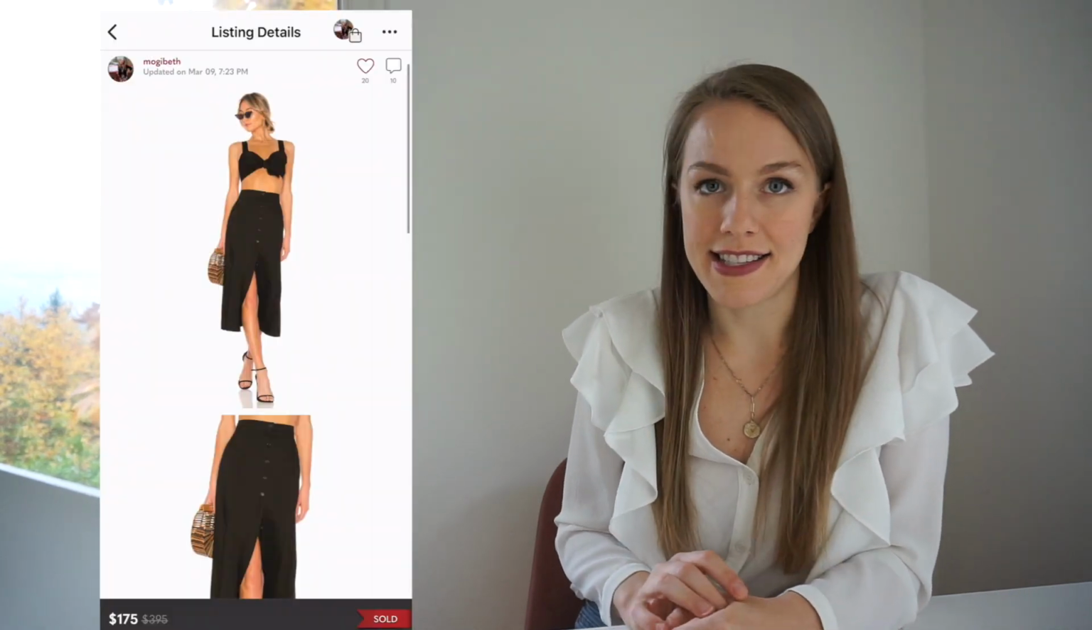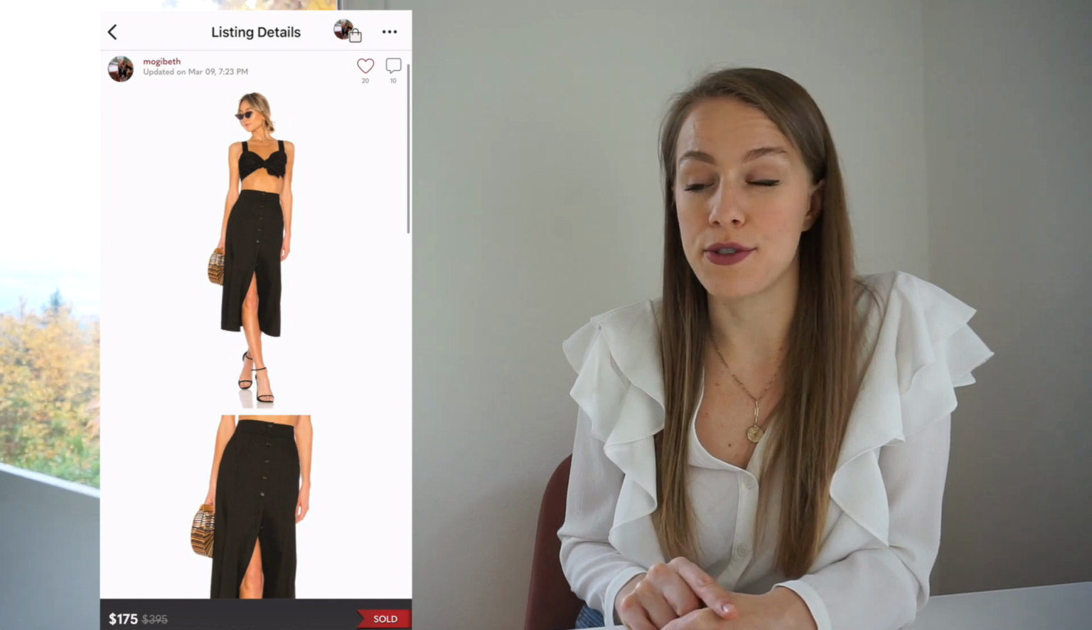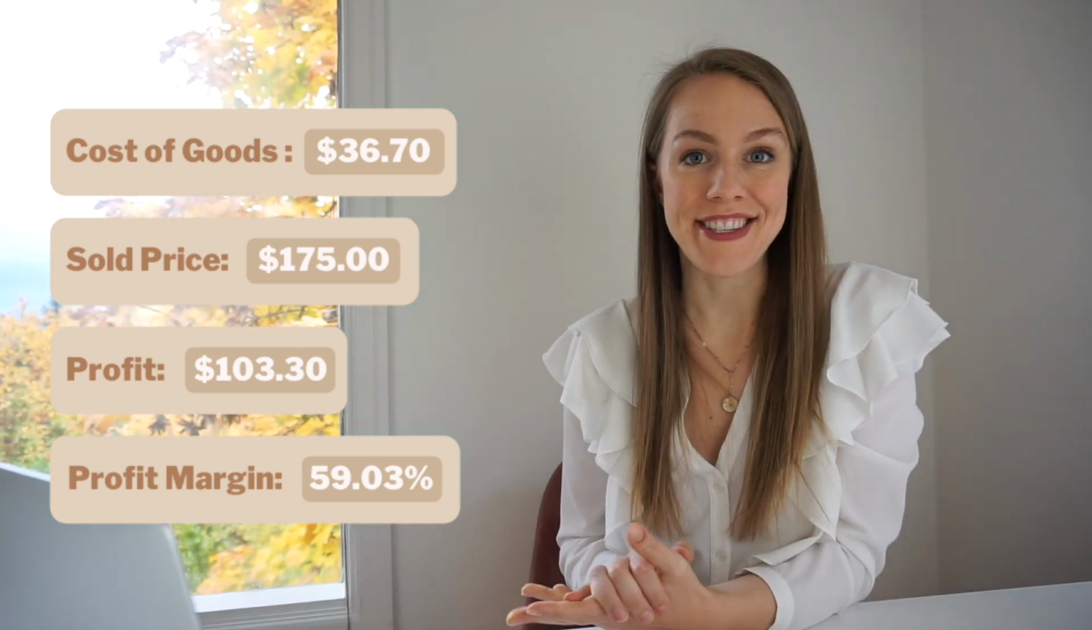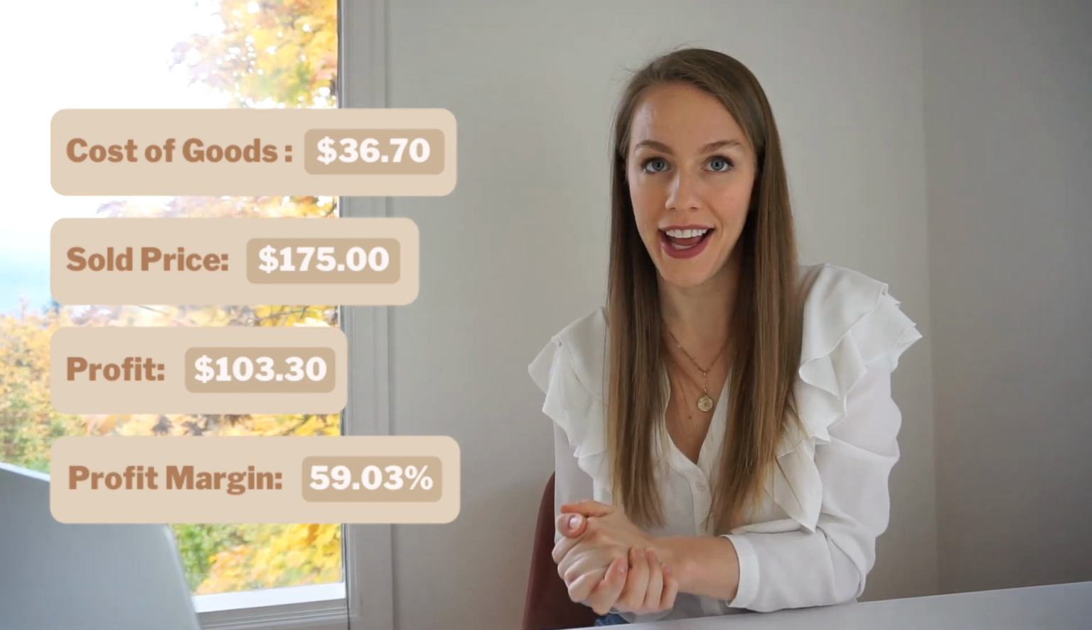And then I listed it on Poshmark, and I listed it for $175, and it sold for full price, which left me with a profit of $103.30, which was great, and a profit margin of 59.03%. That ALC skirt is one of my best online arbitrage success stories to date.